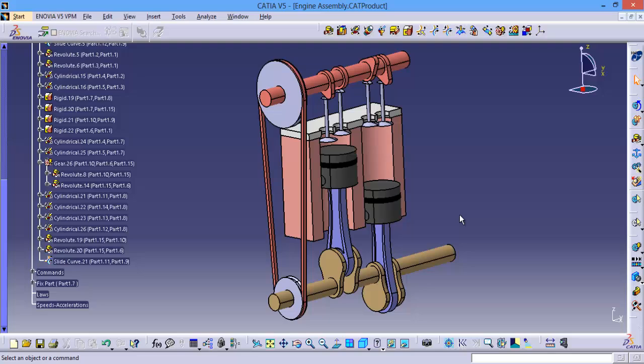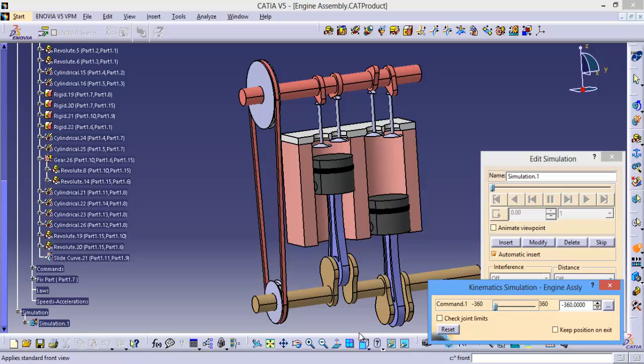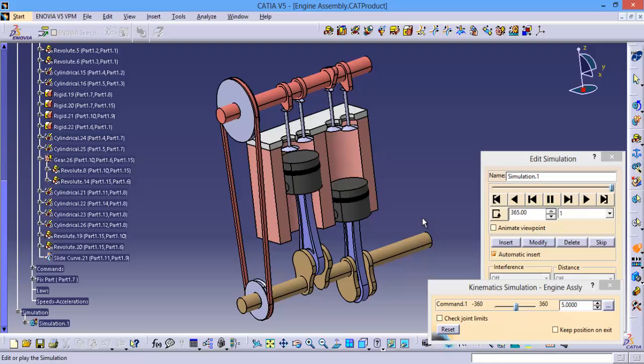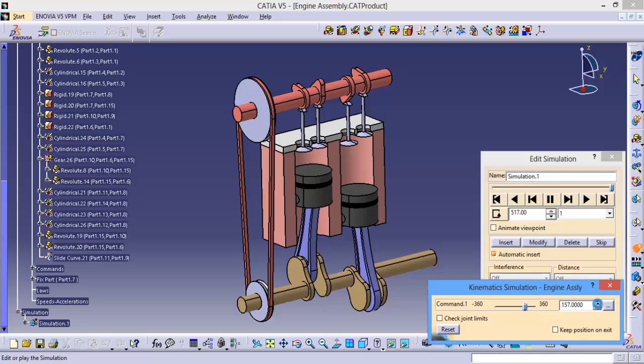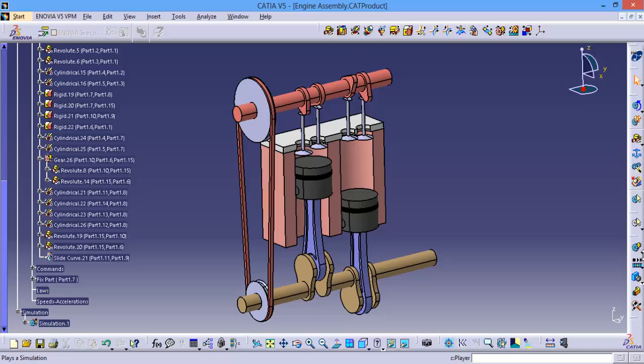Now I am going to record it. Automatic insert. I just make it in front of you. Here we have to press and release the button, then only it will record. If you continuously press the button it won't record. Make sure that you are pressing and releasing that arrow. Then OK. Then go for compile simulation.